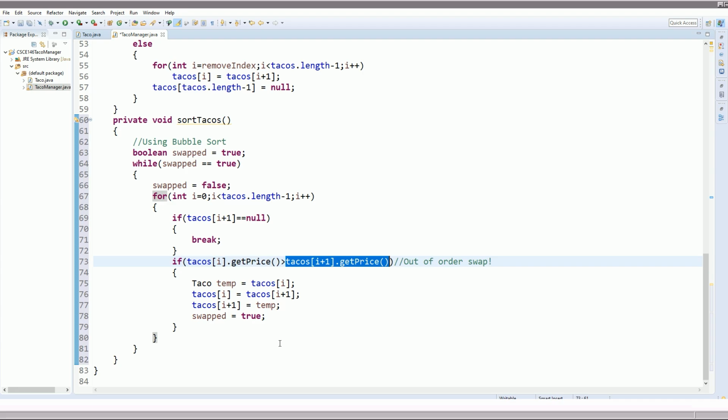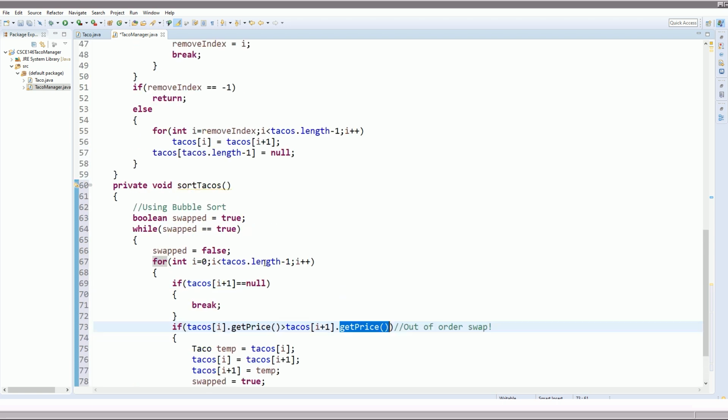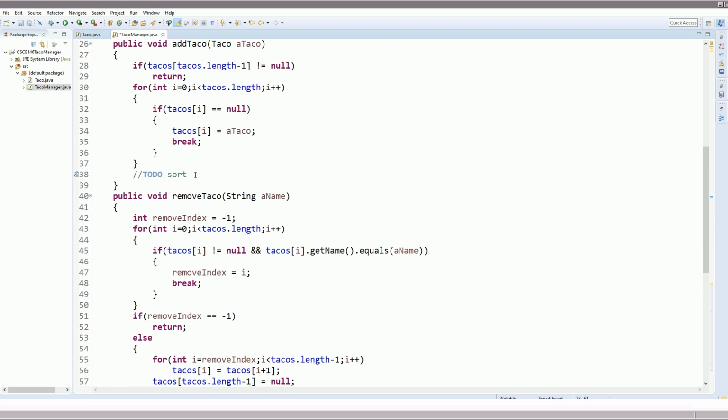Pretty much the key element to keep in mind is when we are looking at objects, we do need to check if the memory address is not null. So in other words, does that object even exist? Once we do that, we have to look at the criteria that we're sorting it on. In this case, we're getting the prices from each taco in order to sort them. Now to not forget this element, inside of add I said to do sort. Let's not forget that, so I'm going to call this .sortTacos.